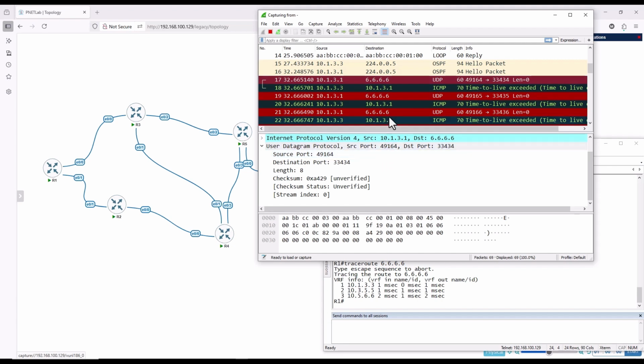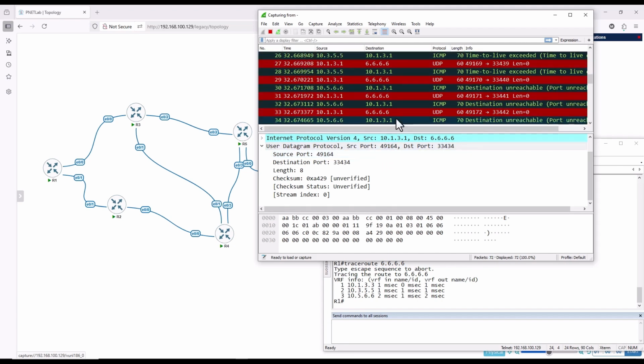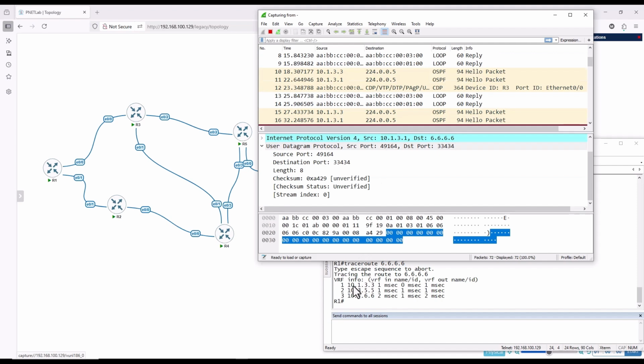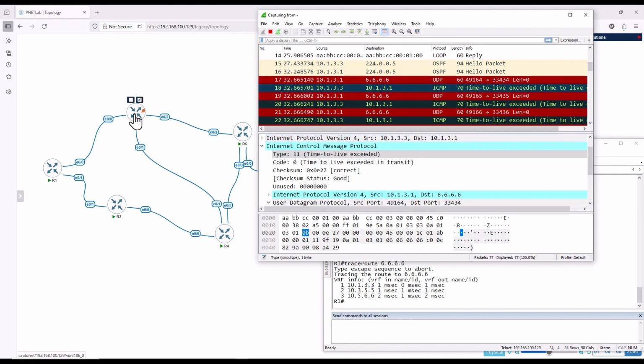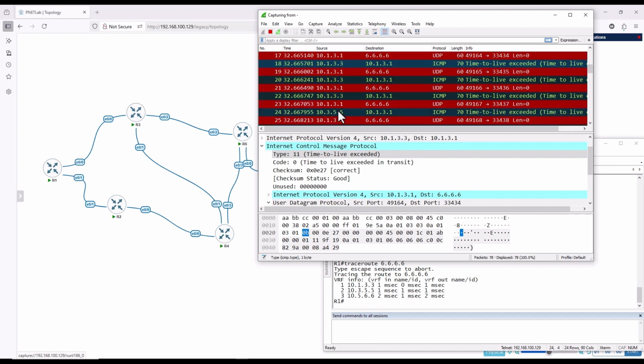So this goes to the destination and comes back. But this is not just 3 messages. You can see that we just sent one, but we see a lot of information here. The first one is from router 3, which is adjacent to router 1. The next one has been received from router 5, which is adjacent to router 3. The next one is from router 6, which is adjacent to router 5. What these messages mean is important to understand.